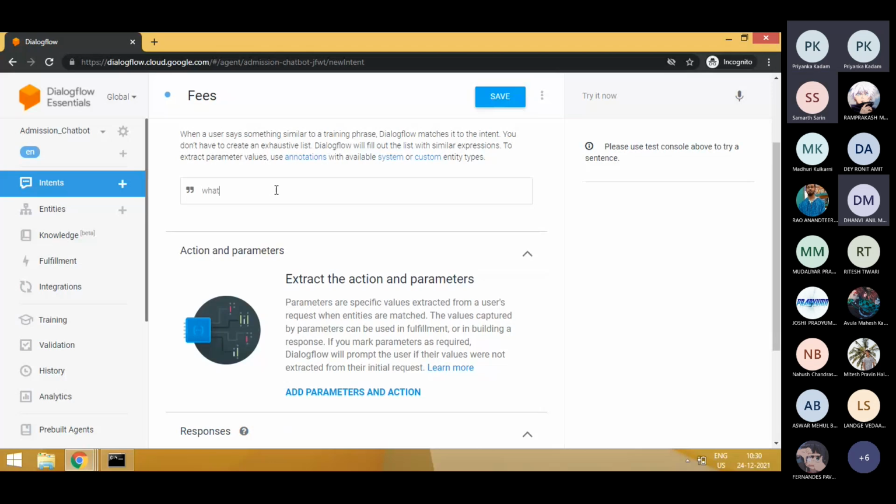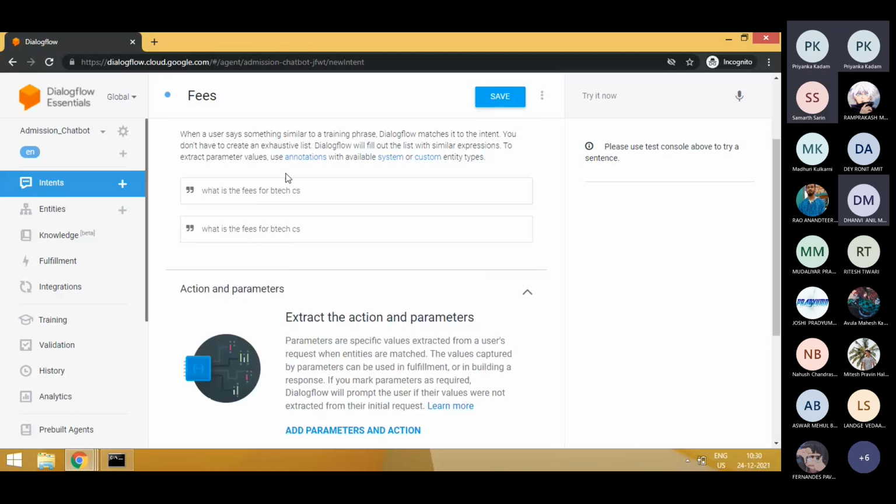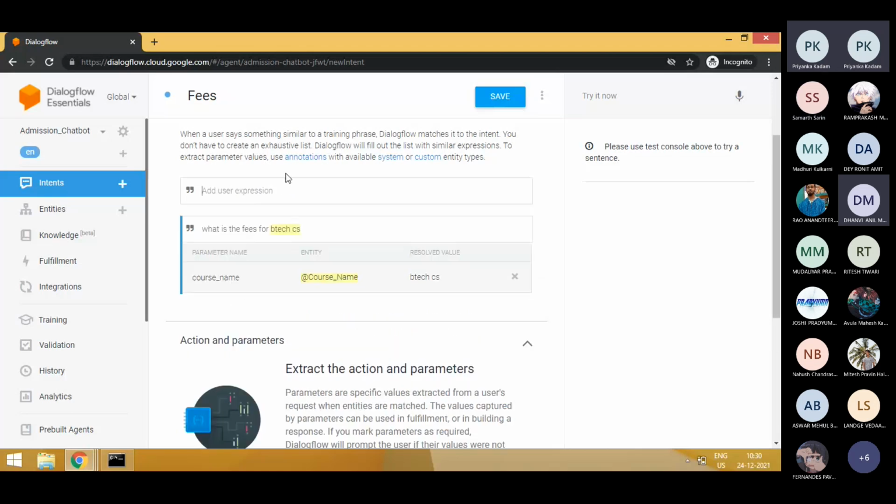So I will enter a new training phrase, which is what is the fees for BTech CS. If you see, as soon as I entered it as a training phrase, Dialogflow understood that this is an entity which you have created, and it will highlight it and say that this is the parameter in the training phrase.